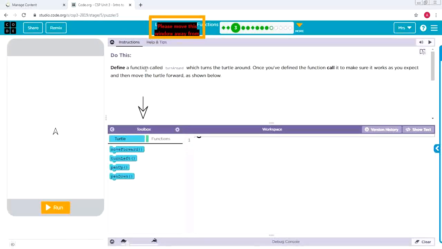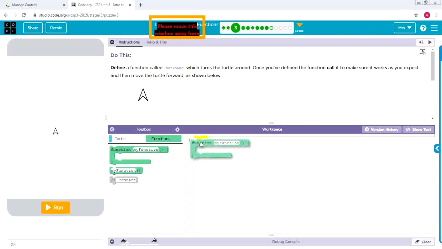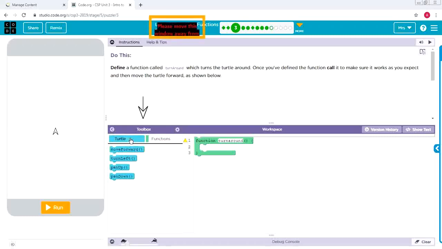Our task is to define a function called turn around, which turns the turtle around. Once you have done the function, call it to make sure it works as you expected. I need to create a function that does turning around for the turtle. What does it mean? I'll go to the function tab, and what we have here is called the function declaration, or defining the function. I need to give it a name. It tells me the name should be turn around. And remember, when naming the function, no spaces are allowed. Then I'm going to place the blocks inside the function.